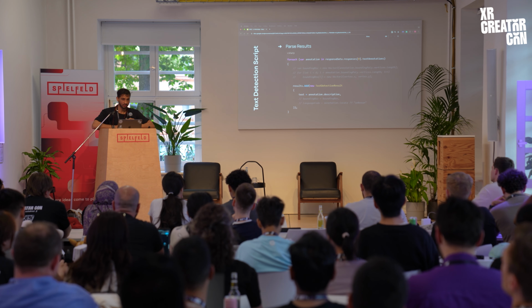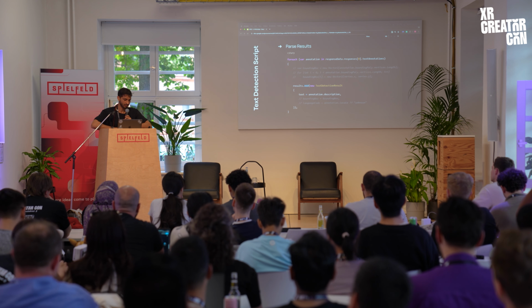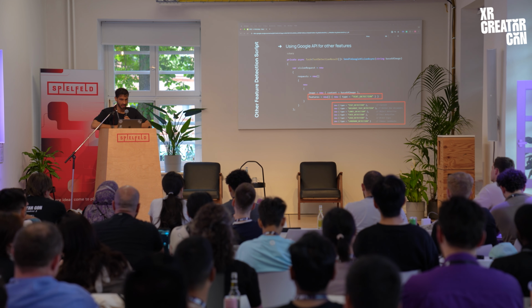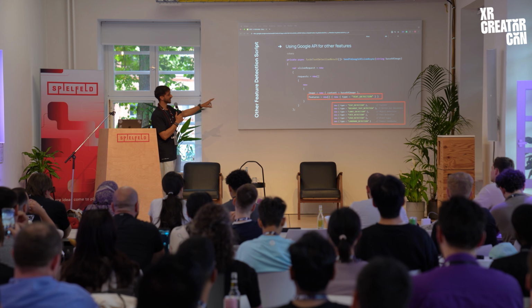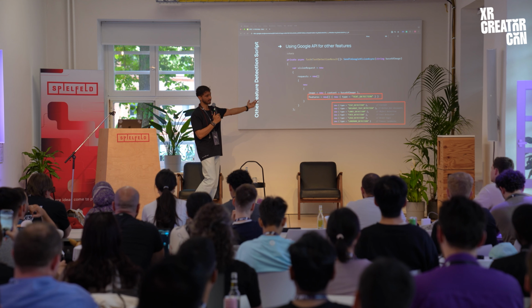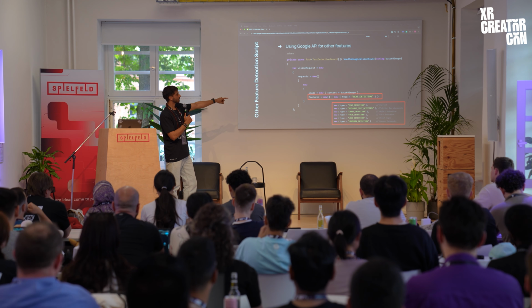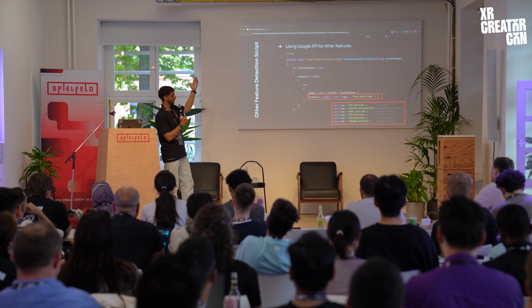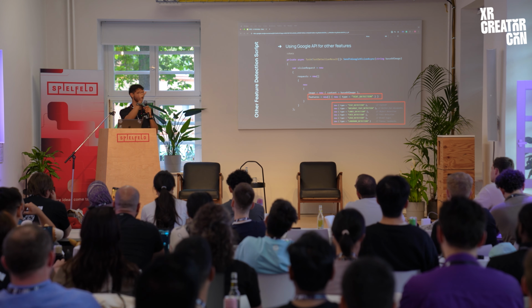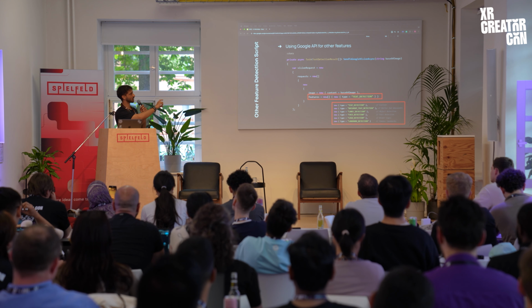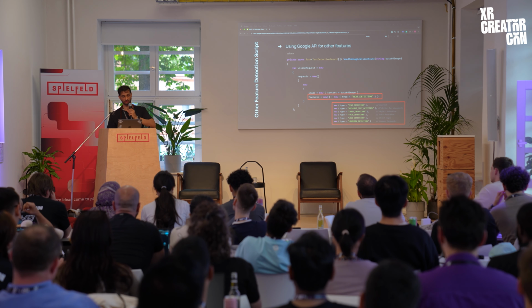Now, the best part about using Google API is it has many features. Let's say you don't want to do text detection. You can just change the text detection to any of these. It's like using OpenCV basically. You can have face detection, you can have landmark detection, anything that you want. Just by changing one line, one word maybe, you can choose the feature that you really want to use.